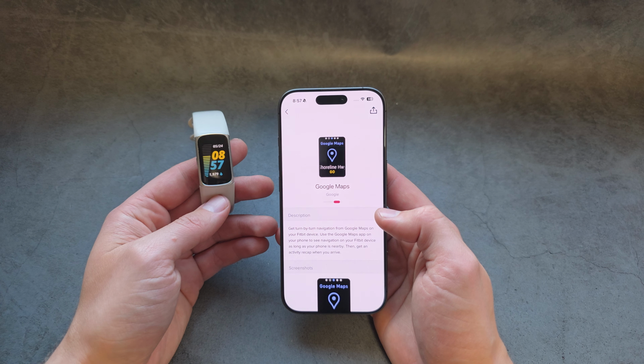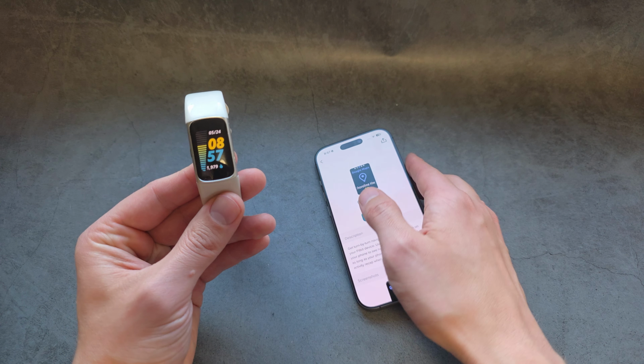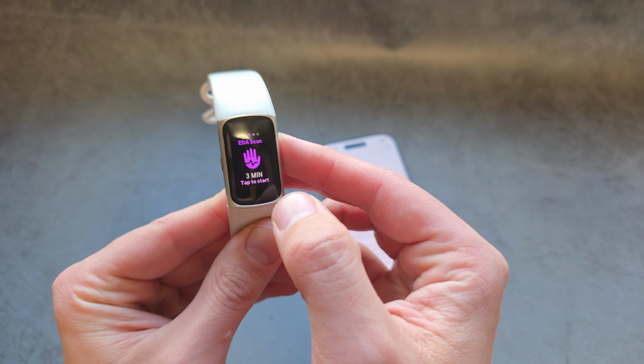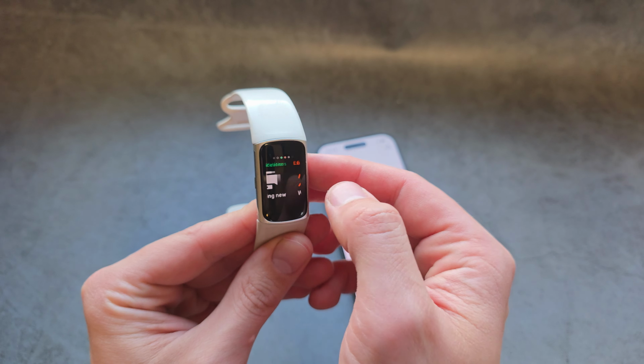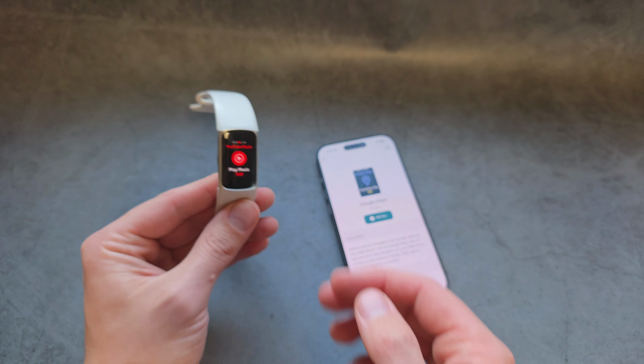Okay, so this takes a while. So if we, for example, check, I do not have the Google Maps here anymore.